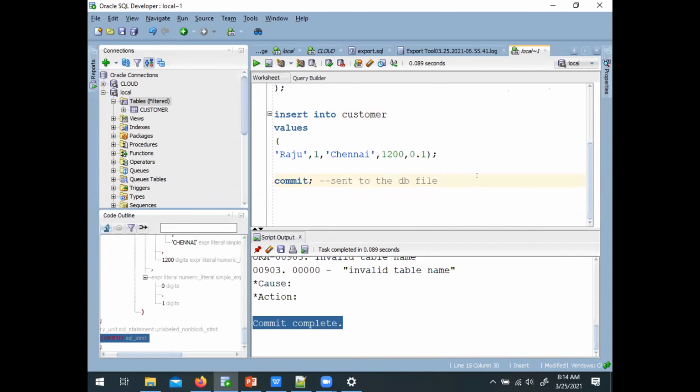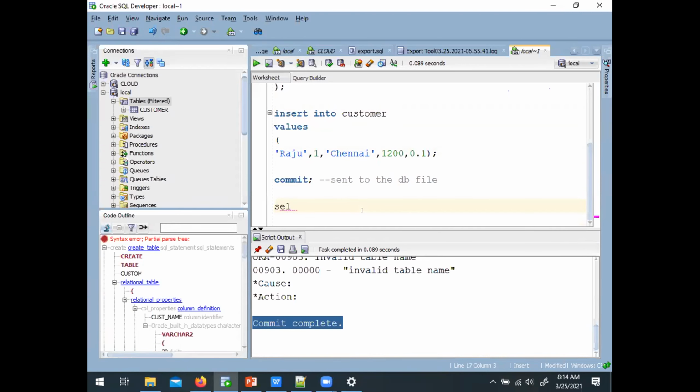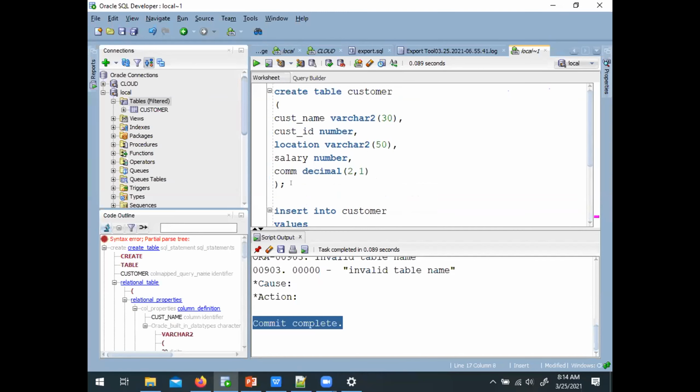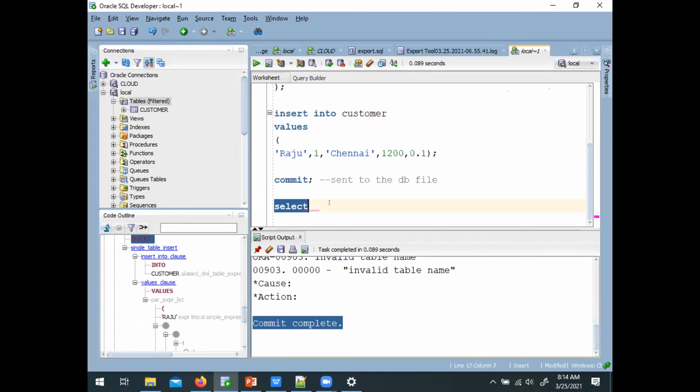Okay, now that I did an insert into the table, we have one record in the table. In order to access this table, I'm going to use a select command. First was a DDL command which I did, and then I did an insert command, which is manipulating the data, which is a DML command. Now I am going to again do a DML command: I'm going to select the data.